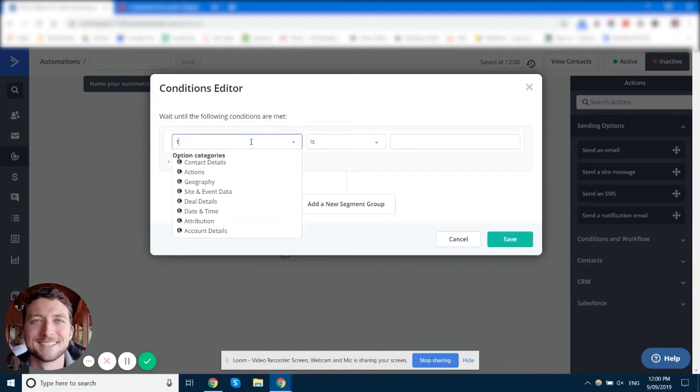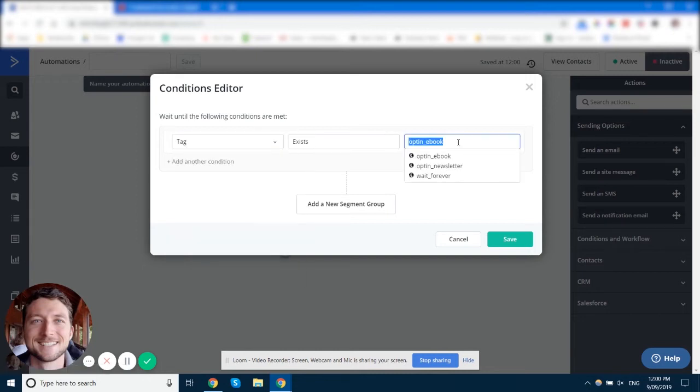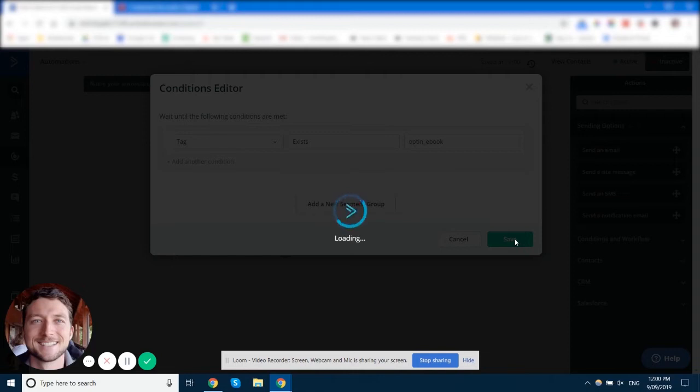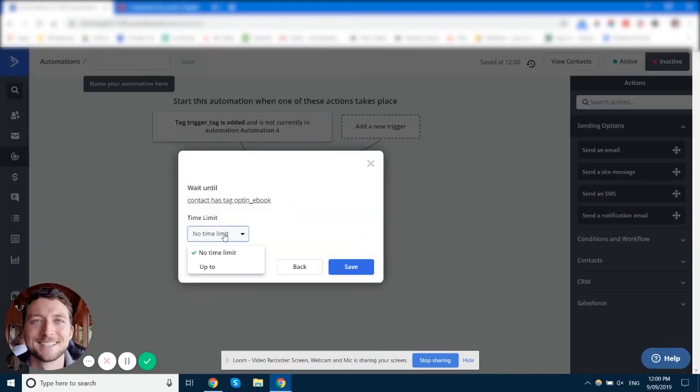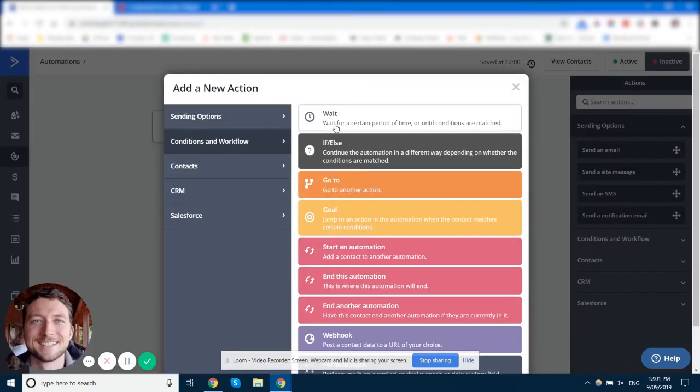Now here we've got all the different options for conditions. We've got tags, we've got stages, we've got pretty much everything that you can hope for in a condition. So we can just wait until the user has the tag opt-in ebook exists, and we could wait up to 3 days or whatever if we wanted to, or we could just wait indefinitely for that tag to exist. Now they'll just wait at that step until this is true, because we haven't put a wait until. So that's a wait step.